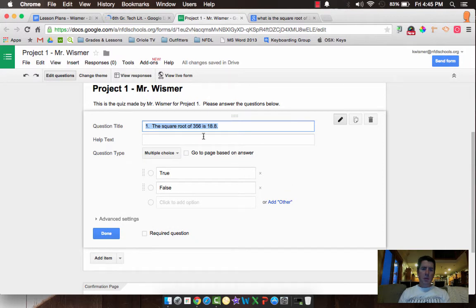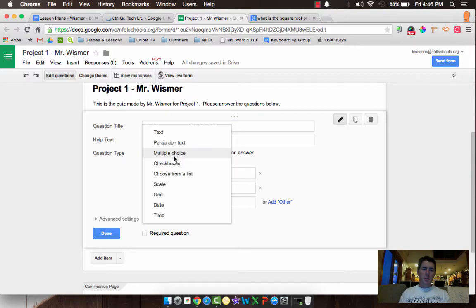Now we could have also made this question continue to be a multiple choice, but asked the question, what is the square root of 356, and then had multiple options below. So we could have done 17.8, 20.3, 18.8, maybe another number. And then they would have to choose which one is the right answer. Make sure that you're using multiple choice for these and not checkbox. Checkbox means that they can choose more than one answer, in which case that wouldn't work. Multiple choice, they only get to choose one.